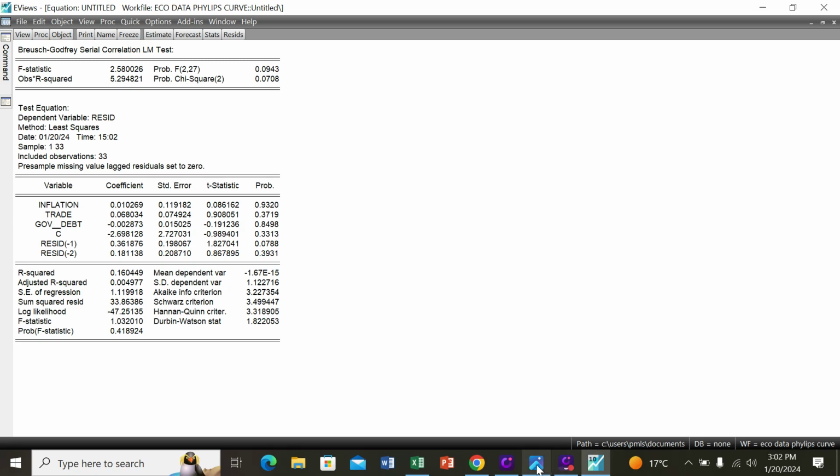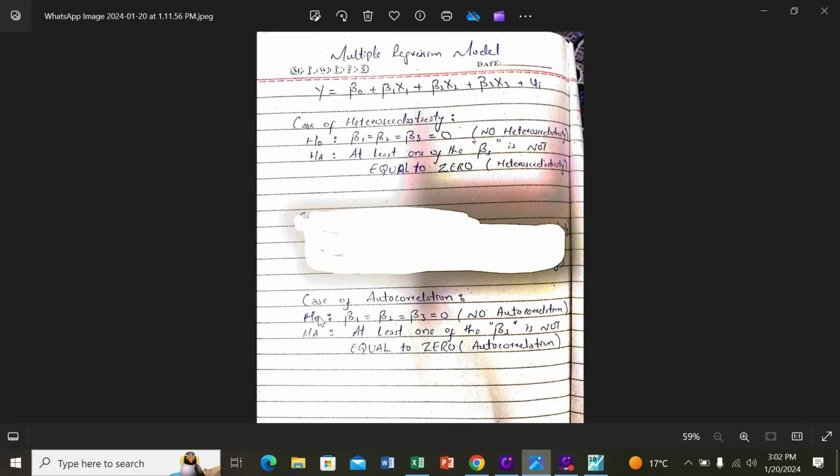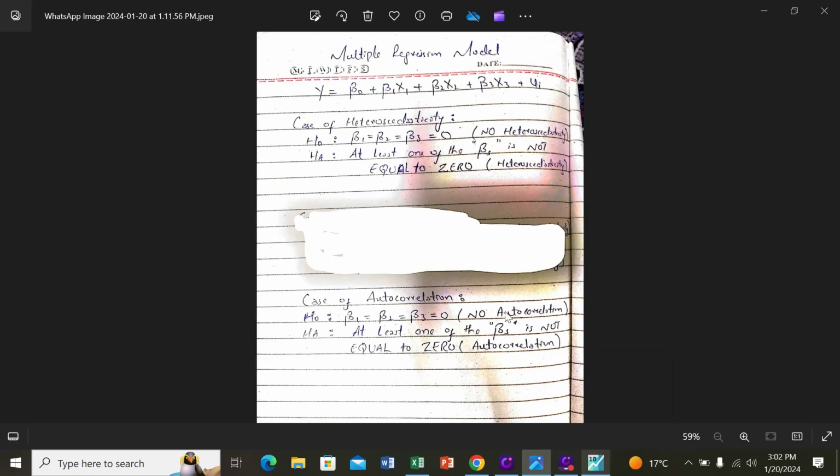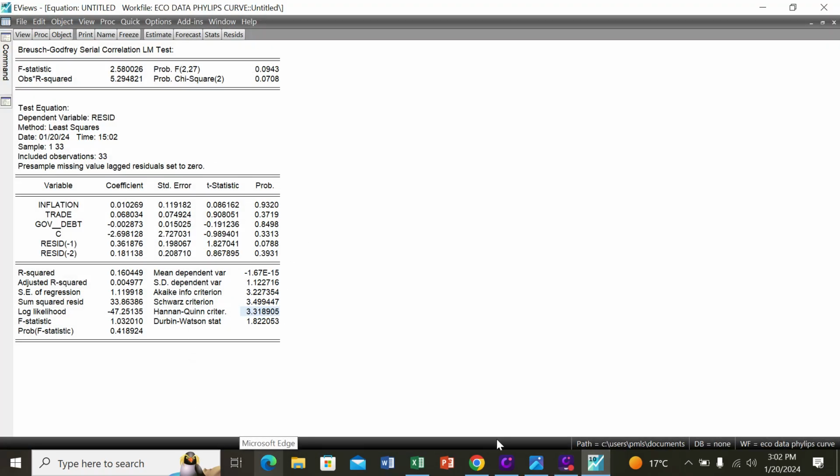So in this case, again null and alternate. In case of autocorrelation, H naught is beta 1, beta 2 equal to 0, no autocorrelation, and the alternative is at least one of the betas is not zero, so there is a problem of autocorrelation. In this case again H naught, the null hypothesis, should not be rejected. But if you check over here, the probability value is 0.09. It means there's a problem of autocorrelation. Why autocorrelation? Because we reject H naught. When we reject H naught, it means there's a problem of autocorrelation. So this is all about autocorrelation and heteroscedasticity.